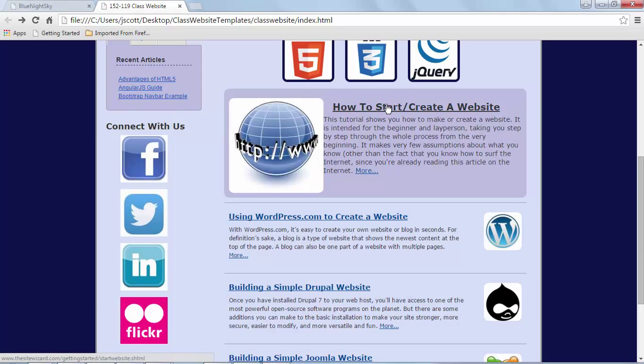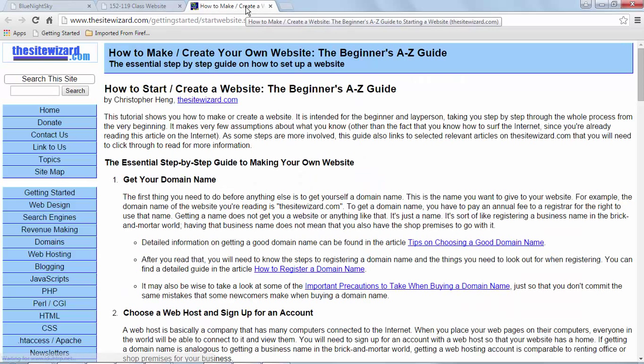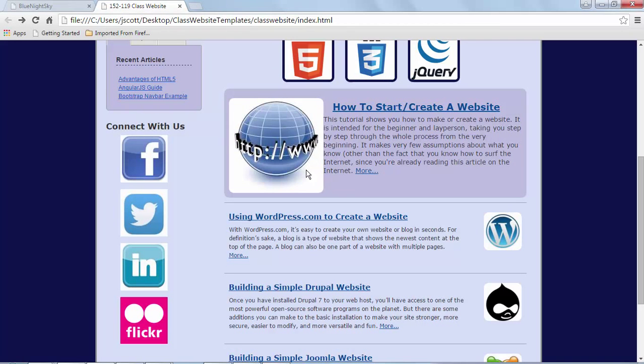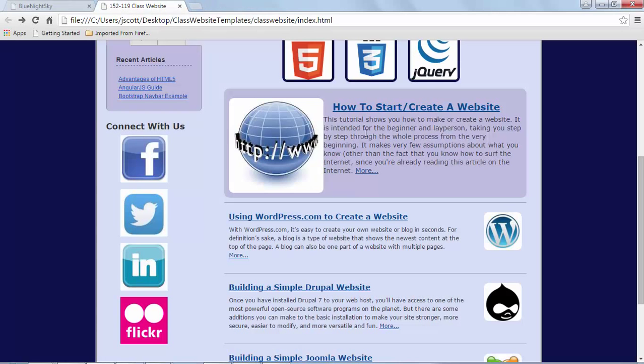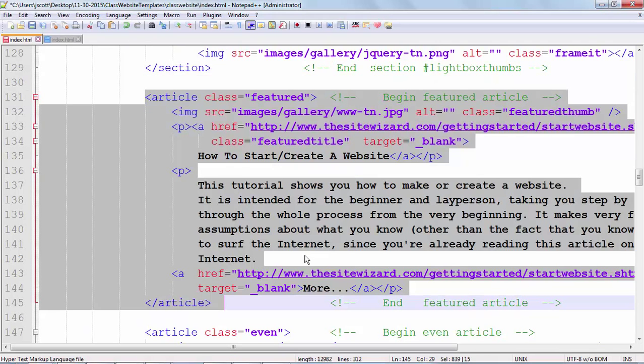Notice with this one, not only does it open up the article, how to start or create a website, but it does it on a new page. All right, on a blank page. And I can do it either from there or I can do it from here. All right. I didn't have to do it that way. It's just the way I decided to do it.